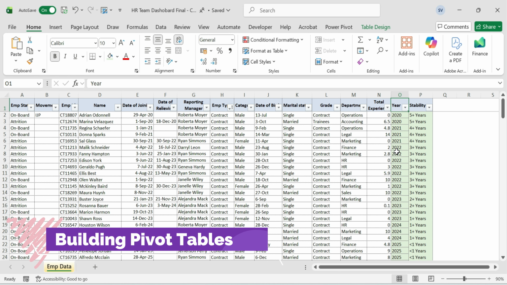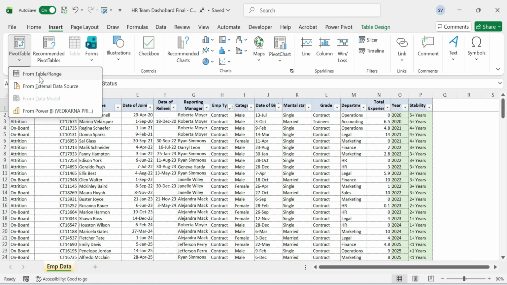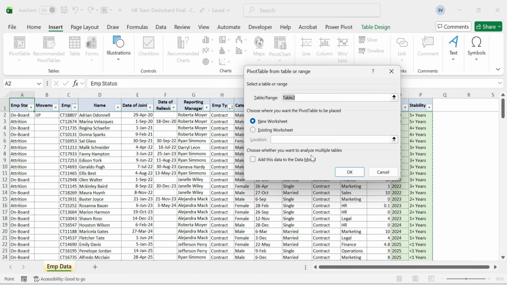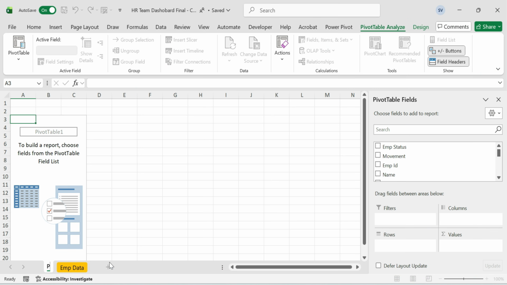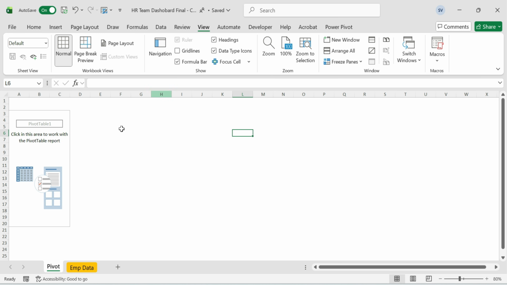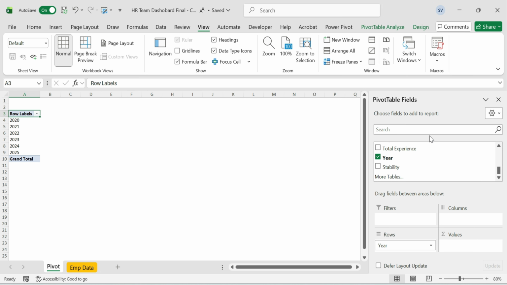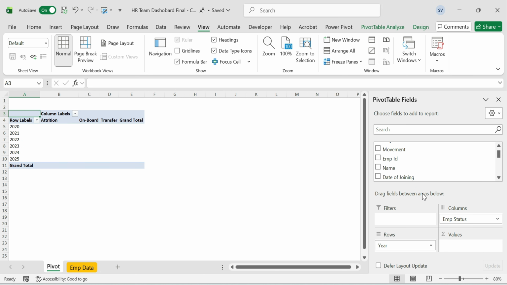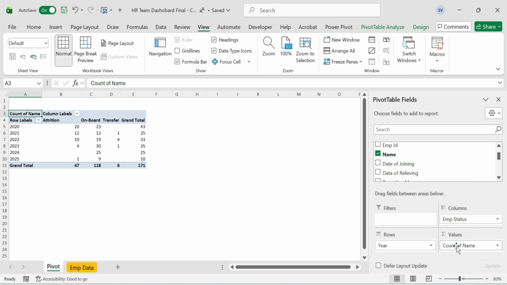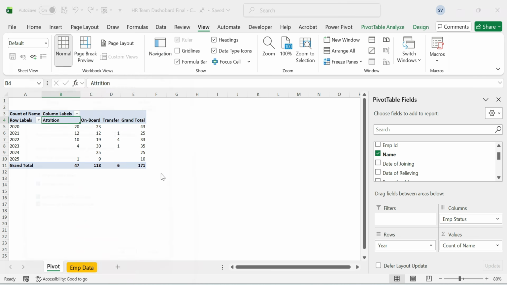Next, create the main pivot table. Select the data table, insert pivot table. Create a new sheet named Pivot. Reduce zoom to 80% and remove grid lines. Now drag fields: rows, year; columns, employee status; values, count of name, or any field. Turn off AutoFit in Pivot options.